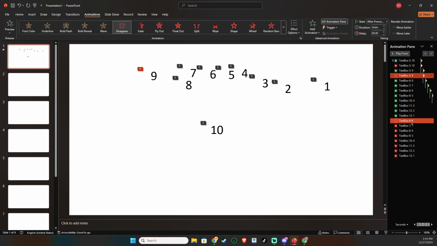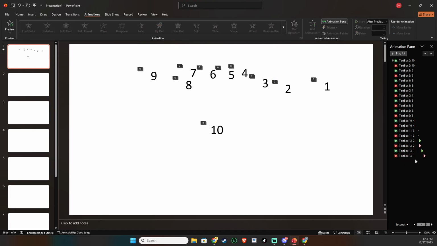Open the animation pane so you can see and manage the sequence. Set the delay for each appear animation to 1 second. That way, each number displays for a second before the next action happens. Keep the disappear animations immediately after their corresponding appear animations, with no extra delay, so the rhythm stays clean. You can leave durations at their defaults. The key is the delay on the appearances.